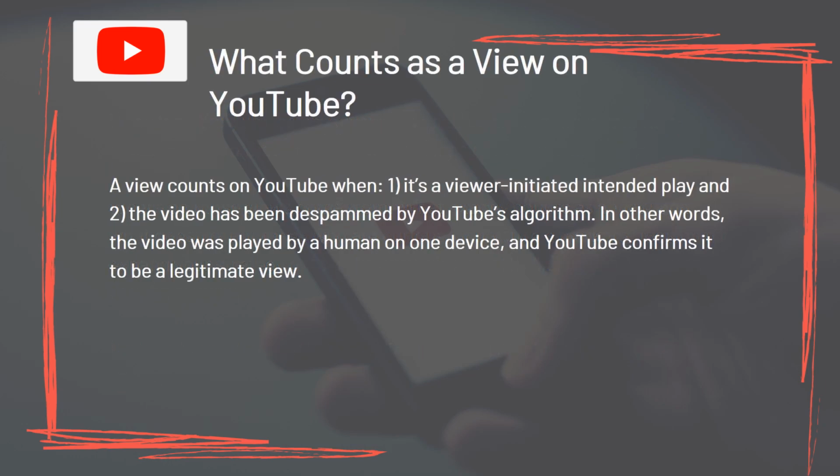What counts as a view on YouTube? A view counts on YouTube when: 1. It's a viewer-initiated intended play, and 2. The video has been de-spammed by YouTube's algorithm. In other words, the video was played by a human on one device, and YouTube confirms it to be a legitimate view.